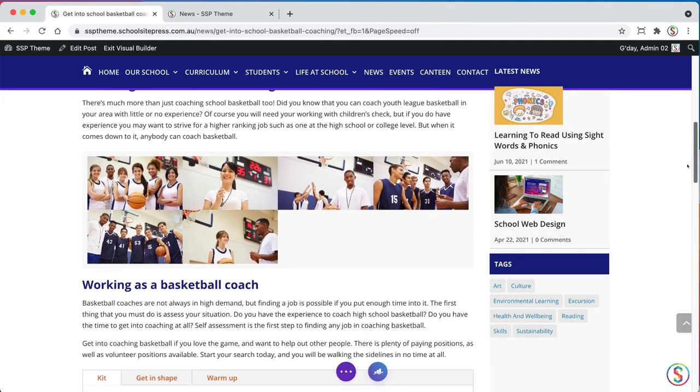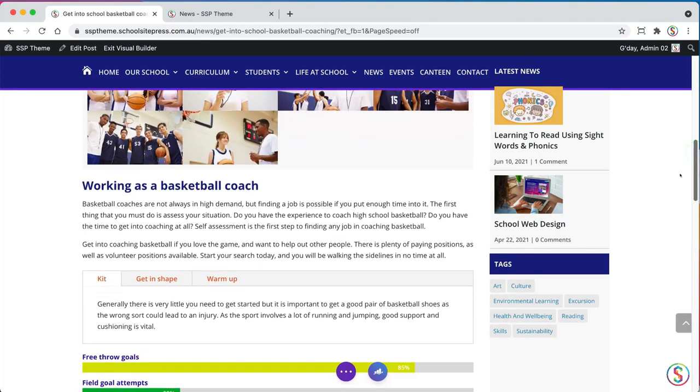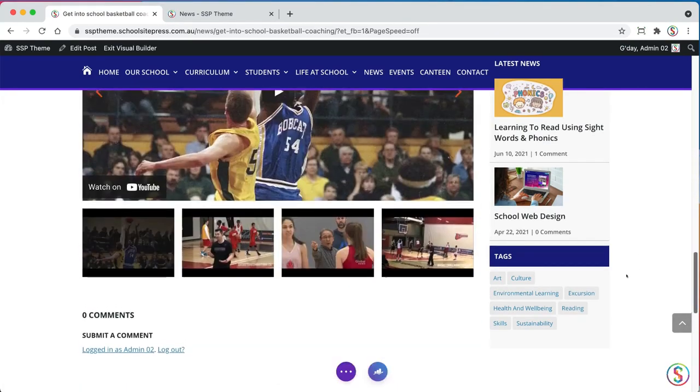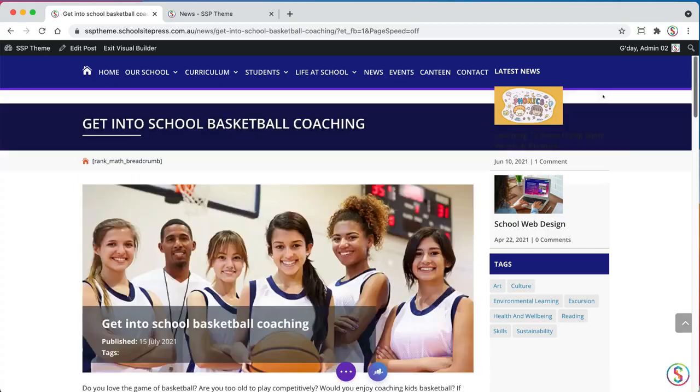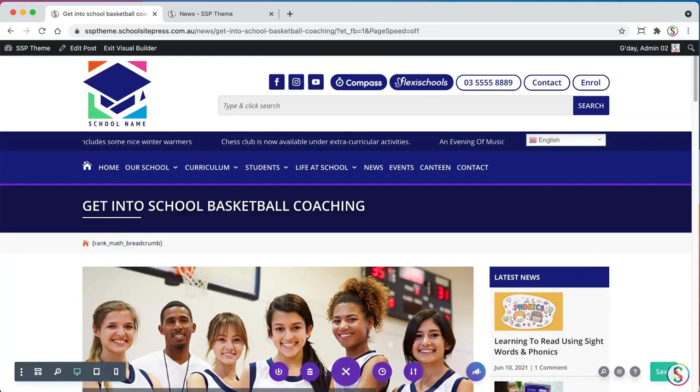And again, if you want to move something around, you can. You can always drag it up into a different position, but I'm happy with everything that I've got there. Really, I've got my videos and the lot. So once you've finished editing, just click on the purple button here, come over to the bottom right, and then click on Save.